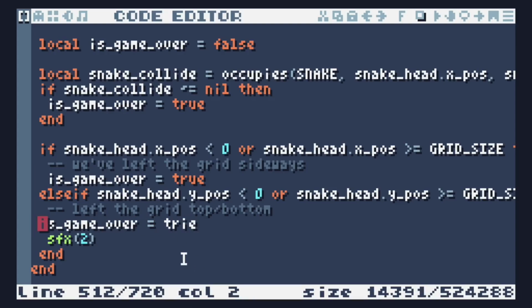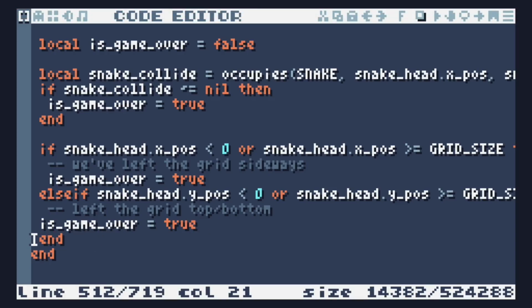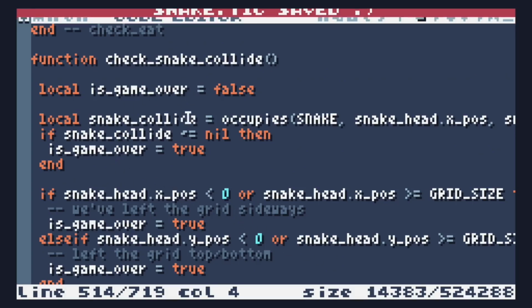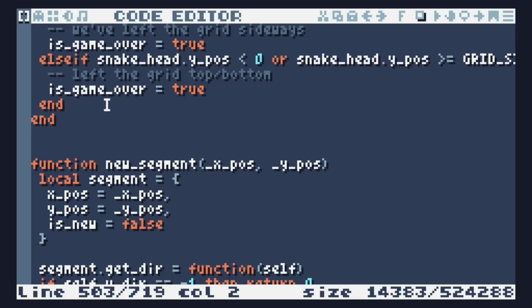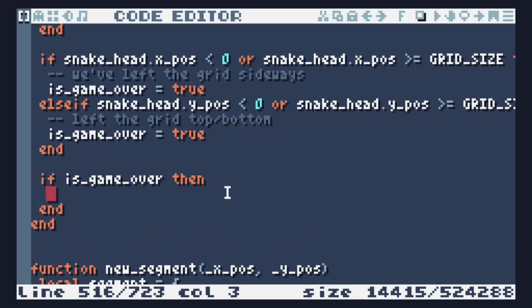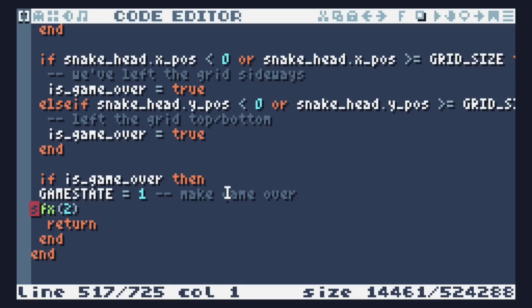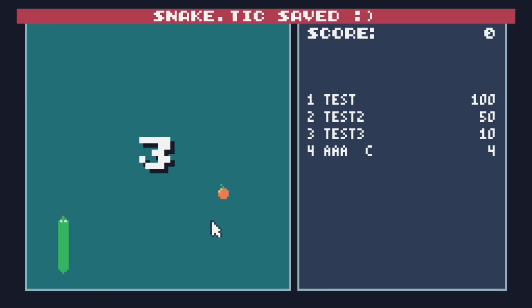So any conditional that will, so we can add other validation in here as well. If we add other things that can make us game over, we can add those into this and check them one by one. And then at the end of this function, before we bail, if is game over, then game state equals 1, and play the sound effect, and then it's done.